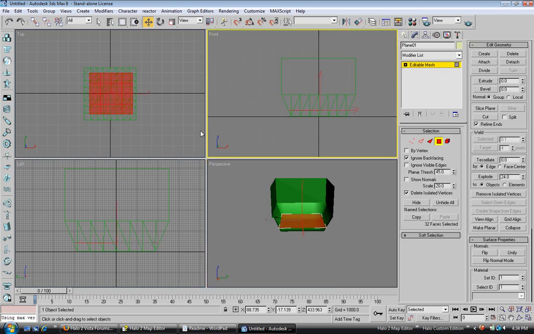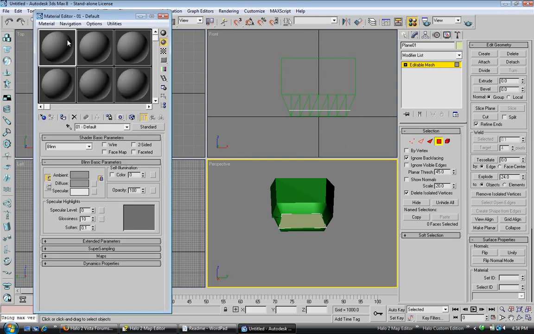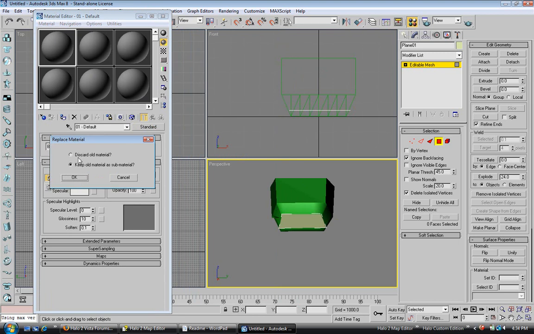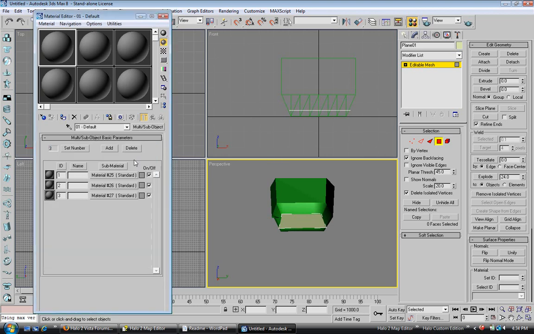Select all the faces and make sure that you're selecting all of them. Then set the Material ID to 3. Now that we've got all of our things set up with material IDs, we're going to make the materials. Press M and you'll bring up the material editor. Start out by making a totally new multi-sub object. Discard the old material. Set the number of materials to 3, because we obviously don't need 10.